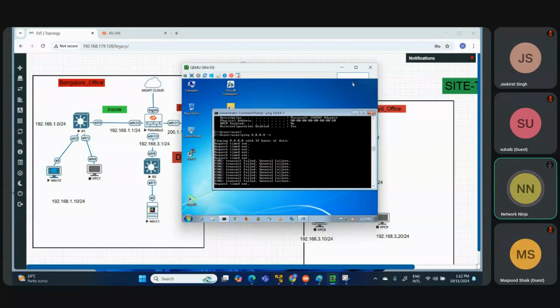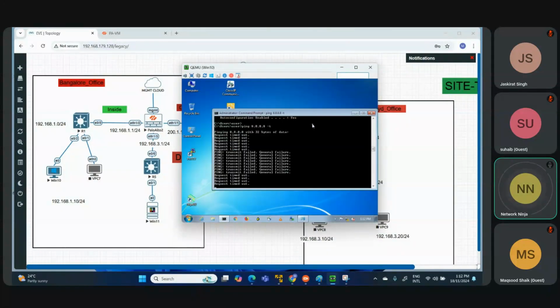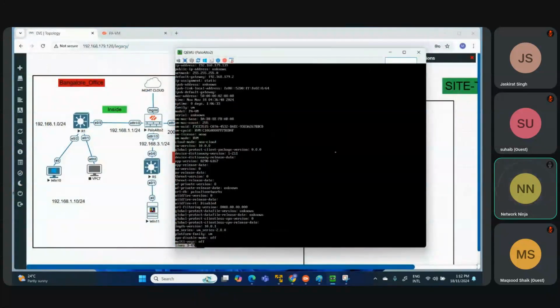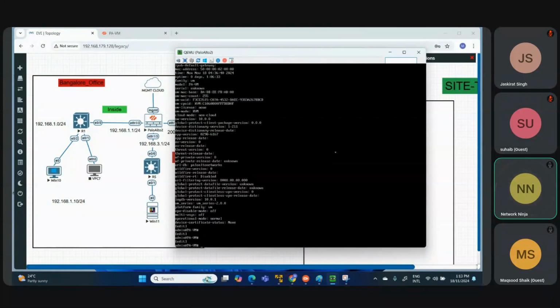See now. It will come. It will on the network 3, right? I'll check the sessions also in the Palo Alto. The command to check the sessions is show session all. Which mode am I in?